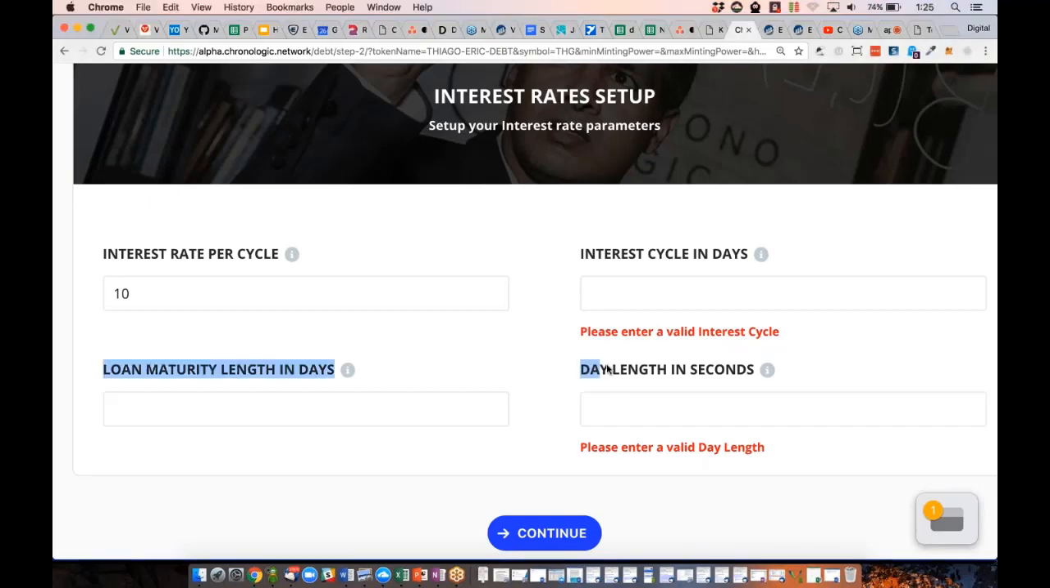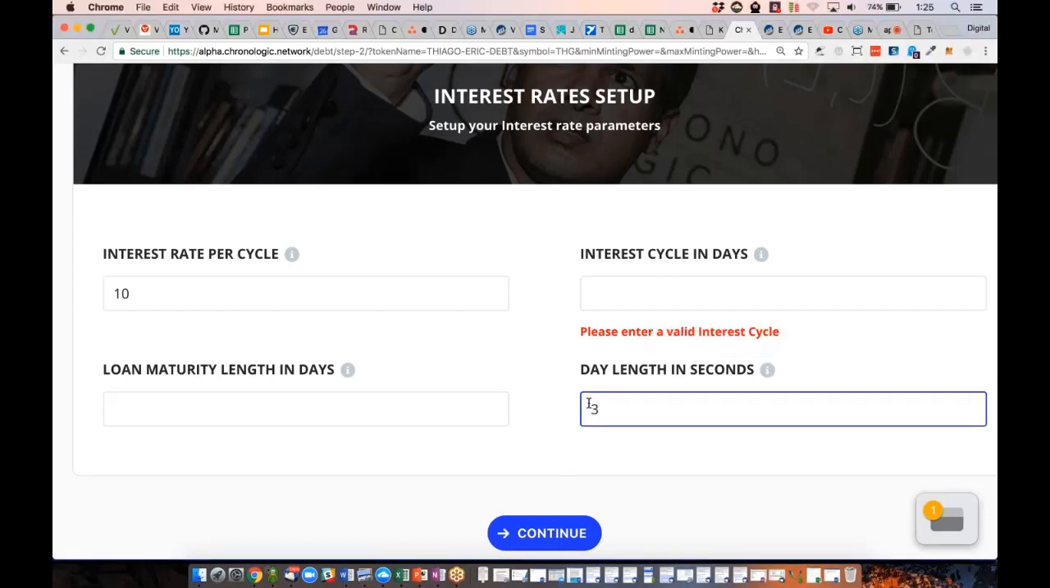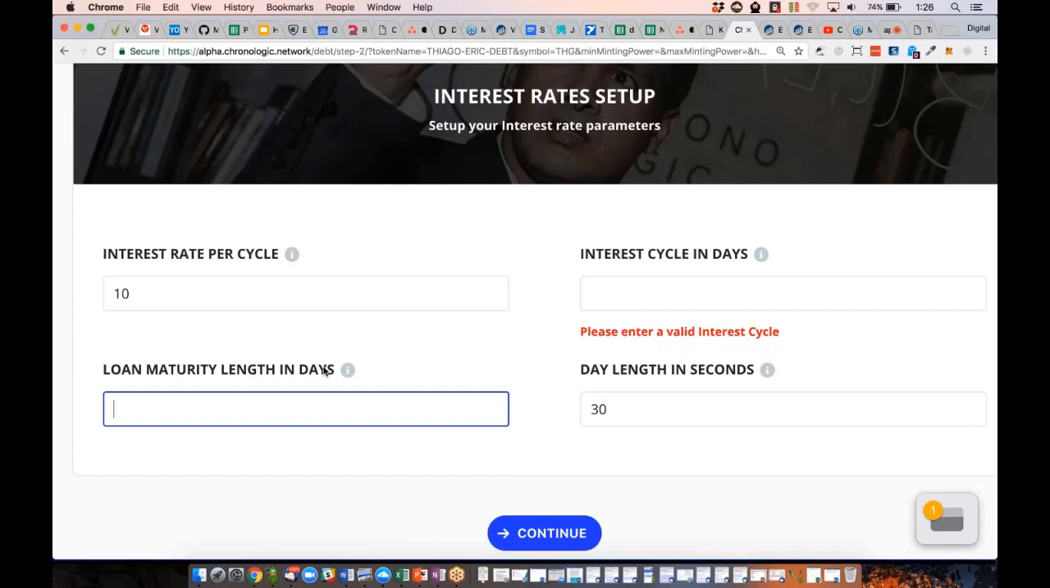But basically, the day, it's not really a day, it's a period, right? So how long is each period, and you can denominate that in seconds. So what I'm going to do right here is denominate it in seconds, and I'm going to make it 30 seconds long. And then we're going to do loan maturity length in days, meaning these cycles. Let's hit 100. So it's really only 50 minutes, but I don't think we're going to need more than that.